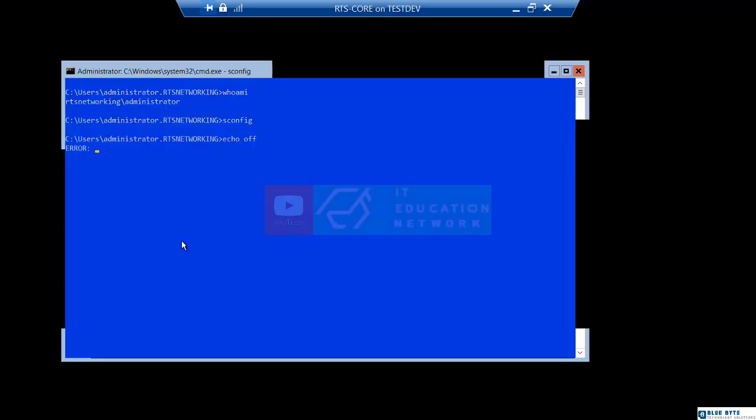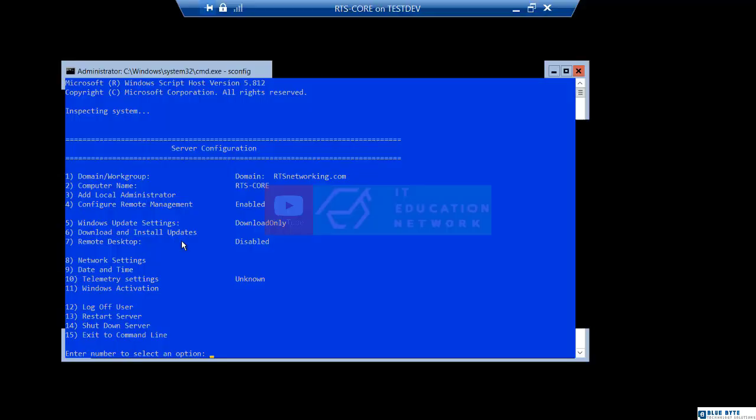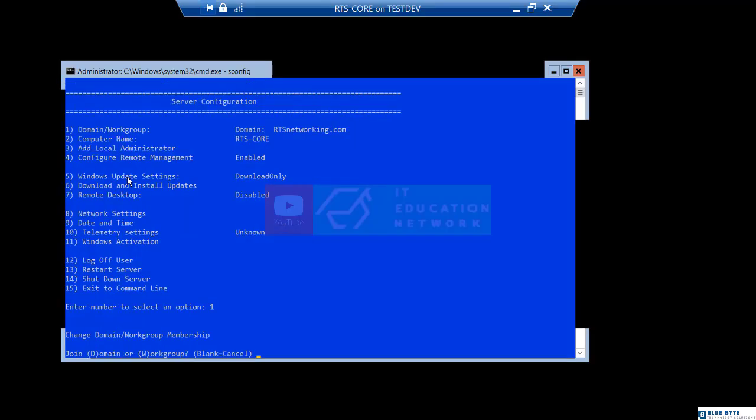So I'm going to type sconfig. And on my core server, it has domain workgroup. Now we just did this, so we'll enter number 1 again. It says, do you want to join a domain or workgroup? This time I'm going to say W for workgroup.